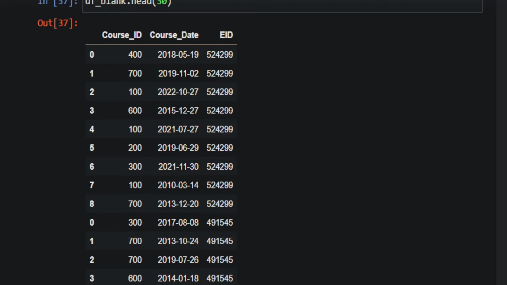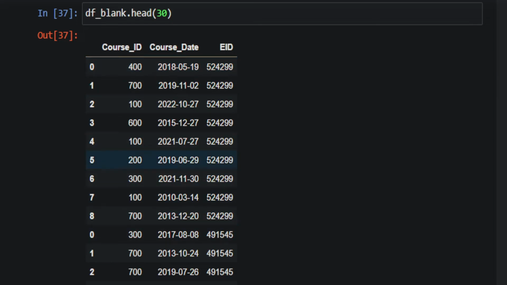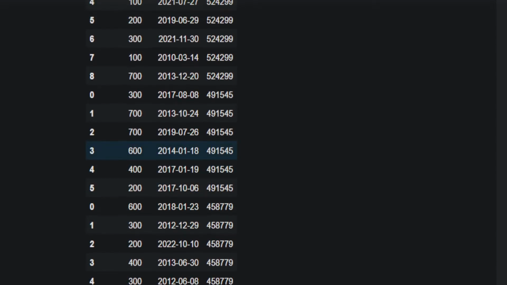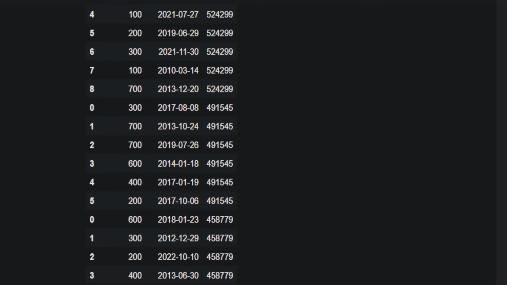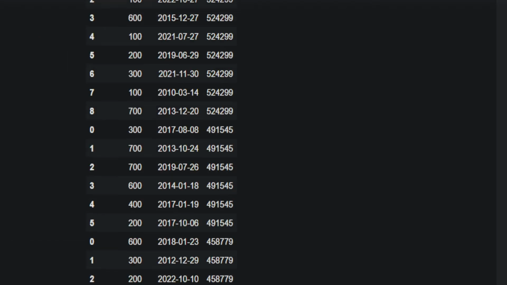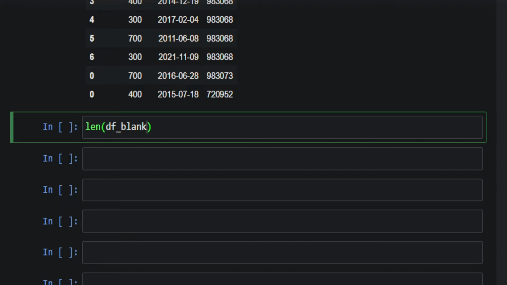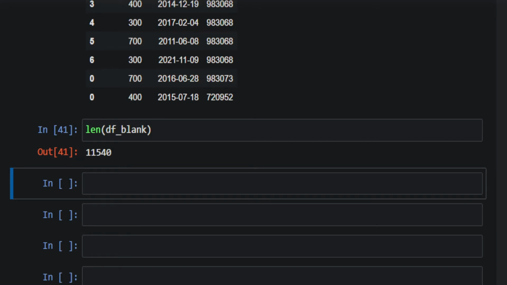So now you can see df blank, we look at the header here, the first 9 rows are from this employee ID, and then the next few rows are all same employee ID, different course number, different dates, etc. So this is our course history now. And if we want to check how big it is, let's go over here, do length of df blank. Sorry, put that back up on the screen. And it's 11,540. So now we have our course history.